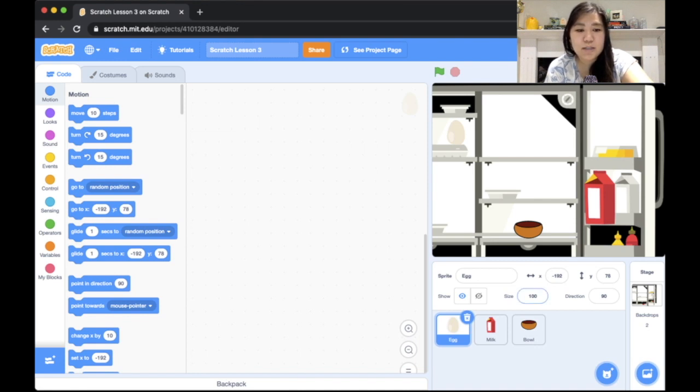So what I'm going to do is start off by resizing some of my sprites. I'm going to click on the egg sprite, and I'm going to change this to half the size, so 50%.